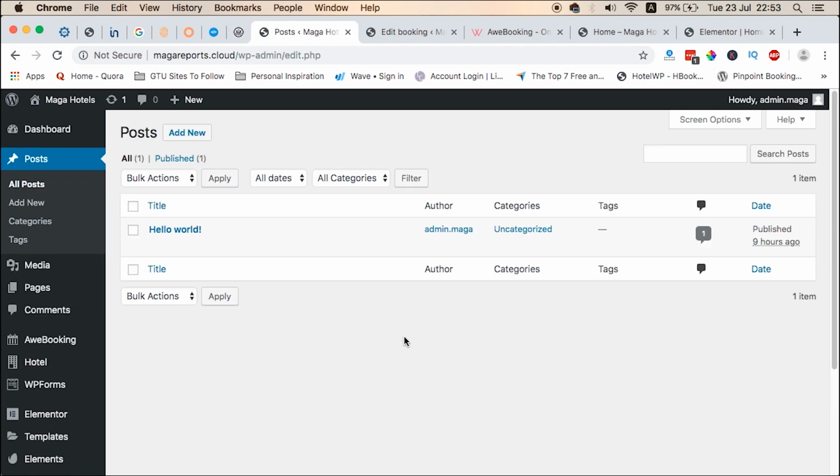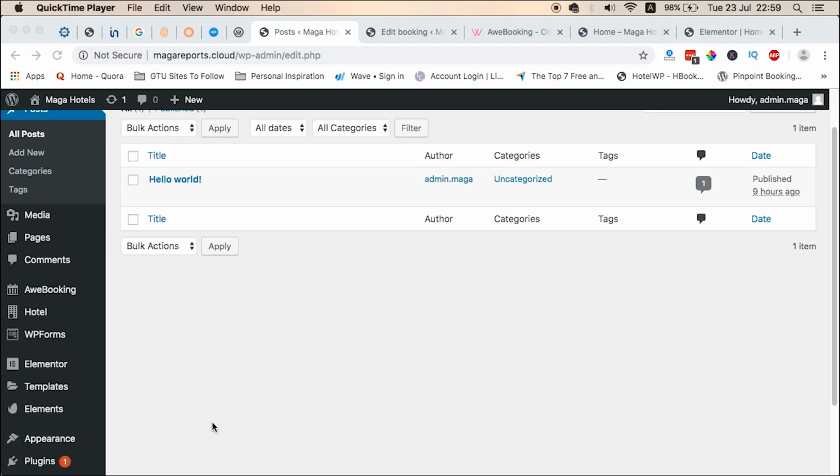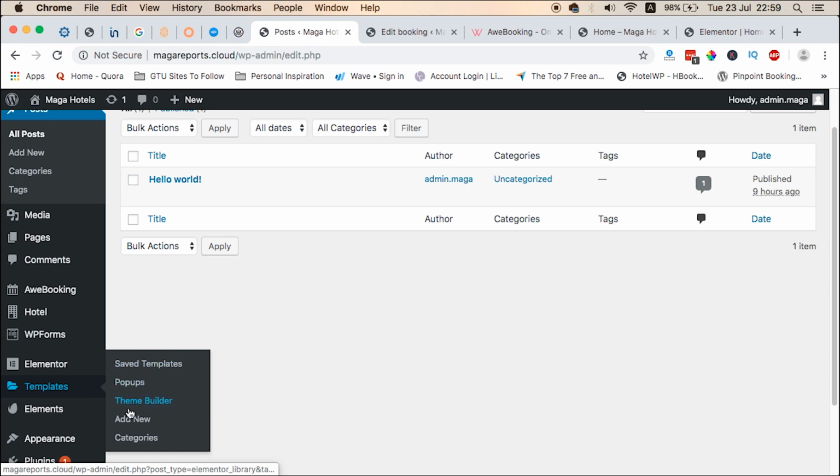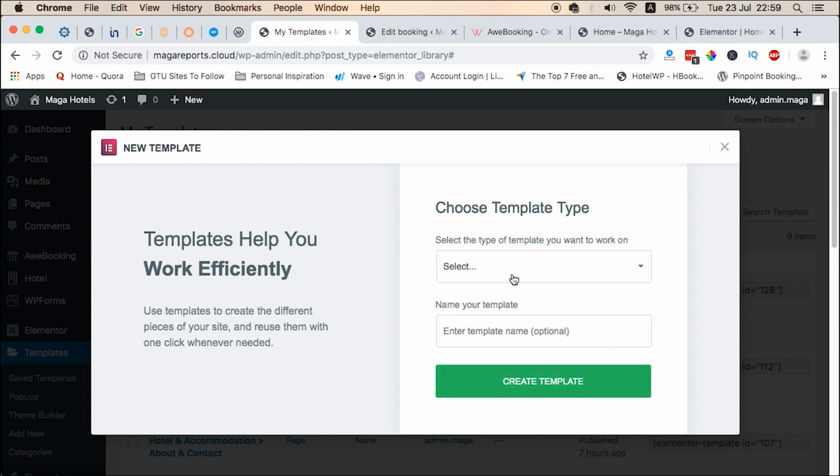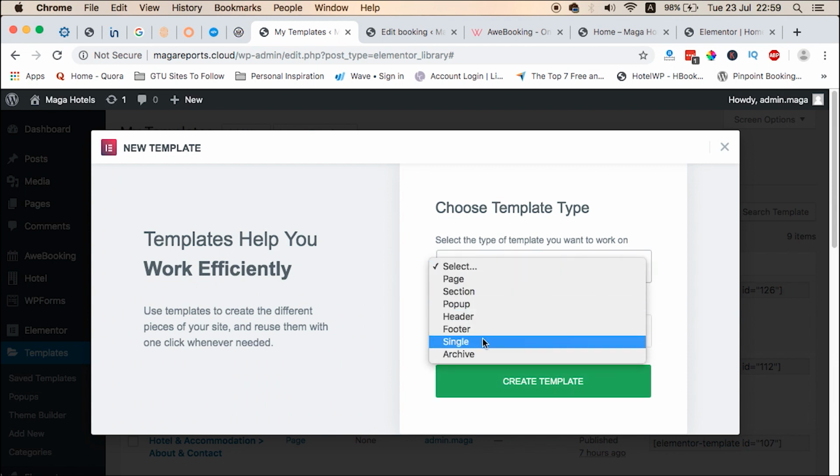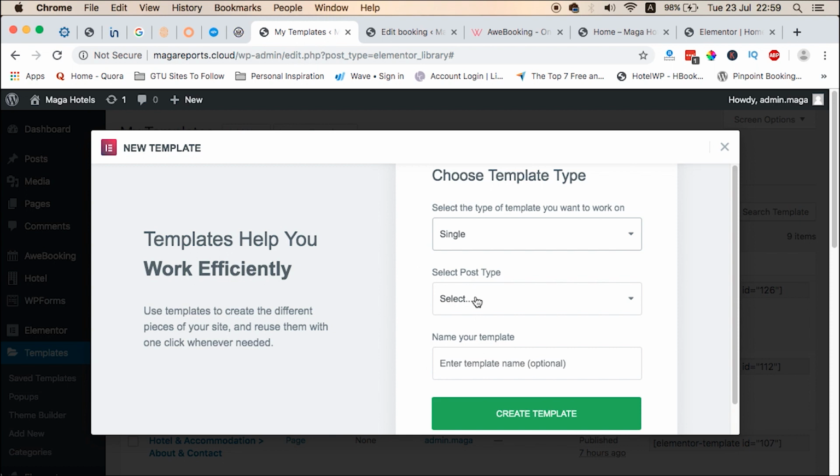So let's now head straight and see how we can set up our single pages and archive pages. To set up a blog post layout, you simply have to come back to Elementor. There is something called a theme builder, and under theme builder just say new. Once you click that, you can come over here and select the option single, and then you can say this is going to be a post. So this is going to be a template for all the posts that you'll be making on your hotel website.